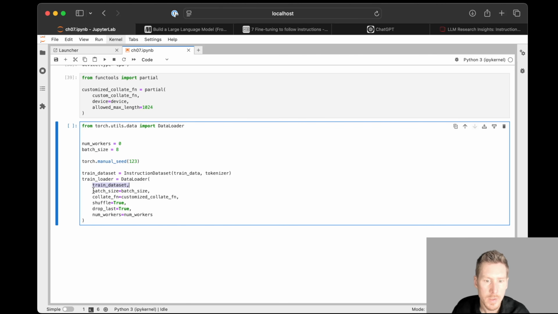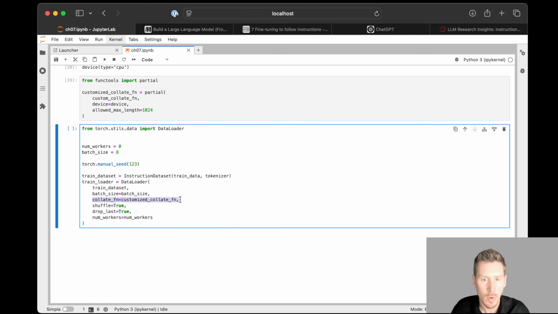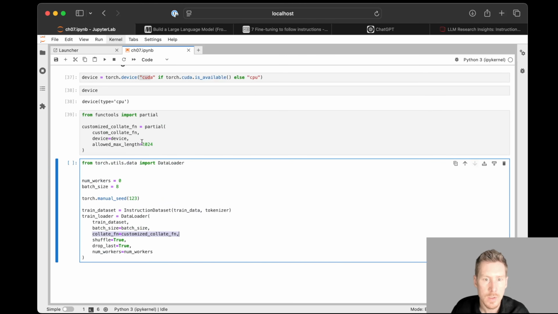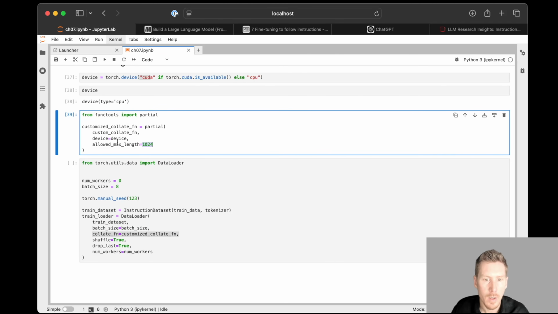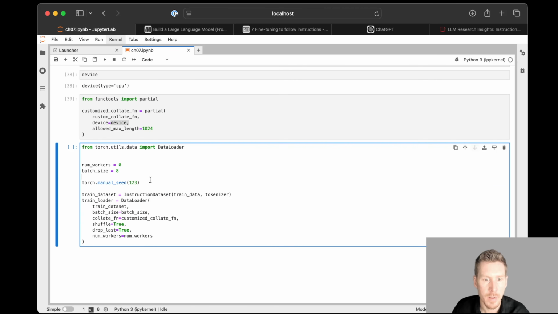Everything you are seeing here, all these settings except one, are the same that we used in chapters 5 and 6. So I'm not explaining again what drop last means, and also what the batch size means. You should already be familiar with that. What's new though is the custom collate here. Here we plug in our customized version, which uses a max length of 1024, and then also the device, in this case, the CPU.